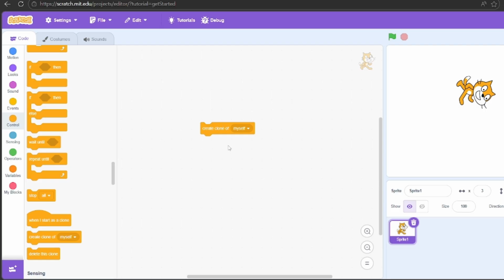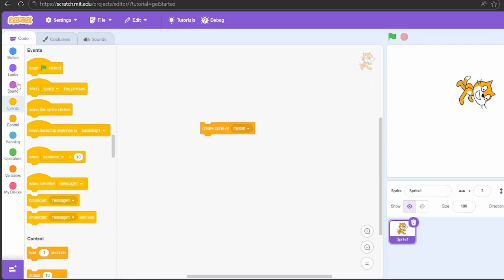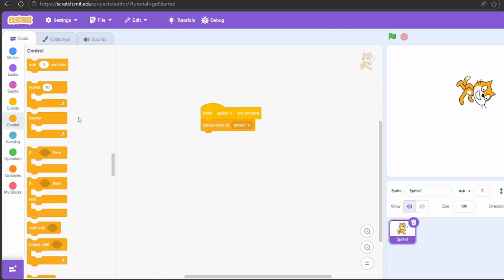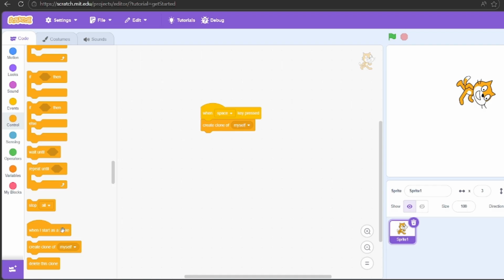A quick thing to know is that Scratch has a built-in clone limit of 300 for the entire project, meaning that the create a clone block won't work if there's already 300 clones present in your project. This doesn't come up that often, but it's something important to note.